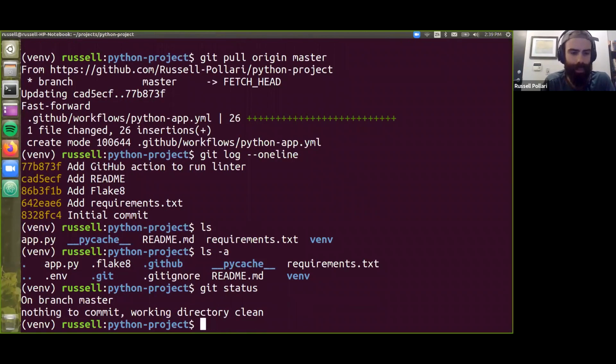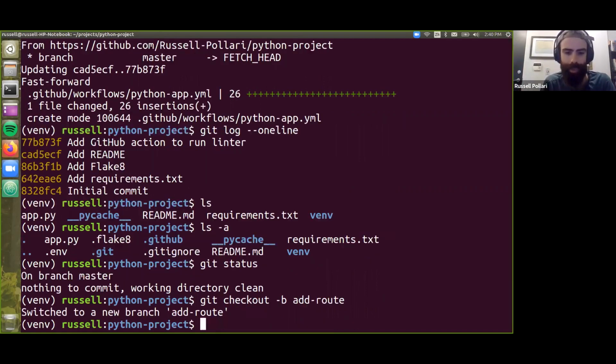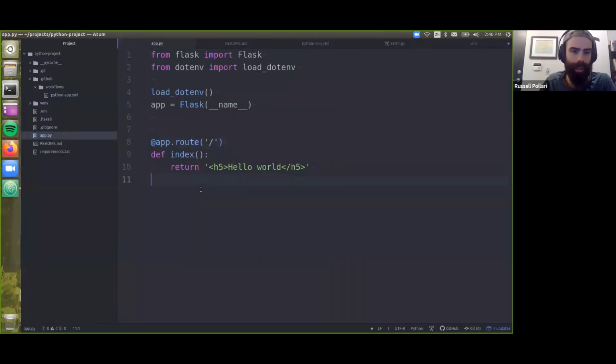But let's say I want to push some new code. I'm not going to commit right to the master branch anymore. Now best practice is to do all my changes on a different branch. So let's add a new route to our Flask app. So I just went to a new branch. Let's go to app.py and add something simple. Let's call it greet. Take a name and return hello name.